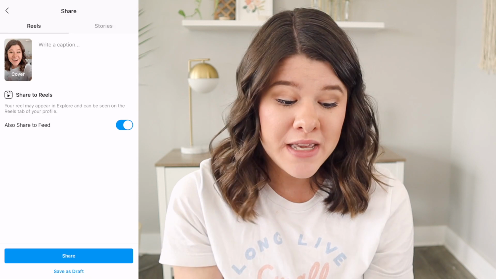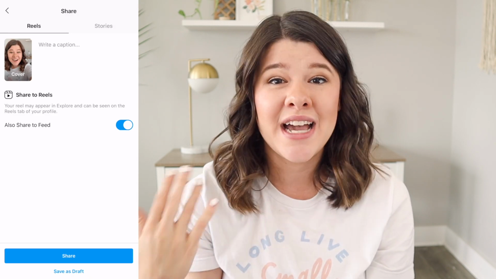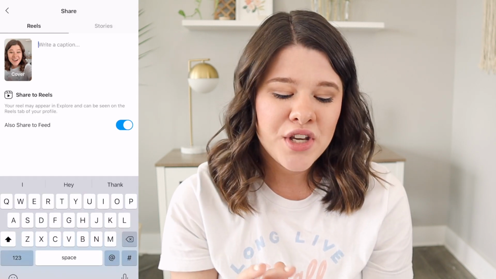Okay, so once it's done, you should be able to get a preview. It's a little bit glitchy right now, so I can't preview it. But from here, it's pretty similar to just an Instagram post, IGTV, something like that you would share. And then you can write a caption.